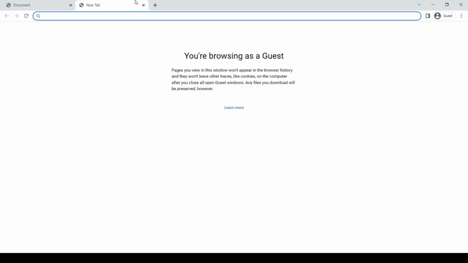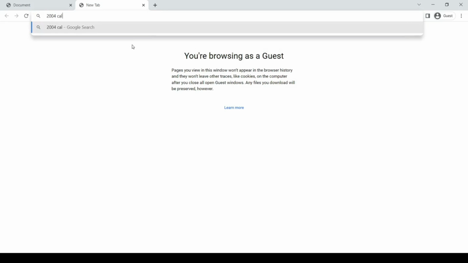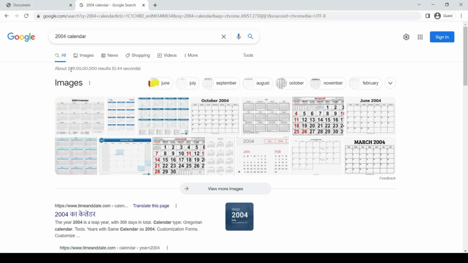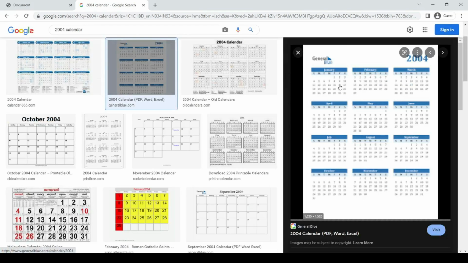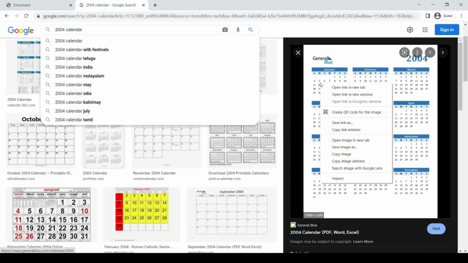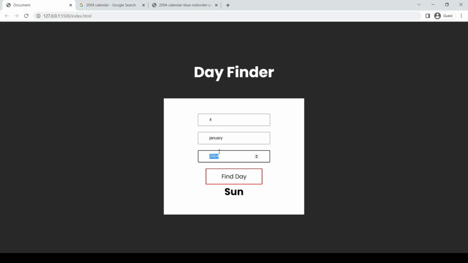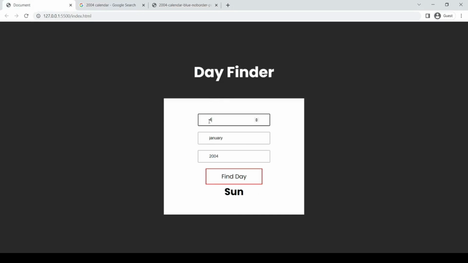So if I search for the 2004 calendar, let's see whether it is returning us the correct day. I will go to the images section and click on this second image. Let's open this image in a new tab. We typed here 4 January 2004. On 4 January, the day was Sunday, as you can see, and we are getting Sunday. And if I type here 5 January 2004 and click on find day, we are getting Monday.